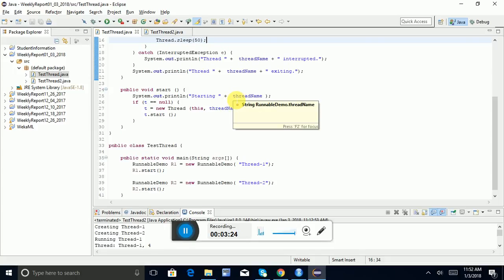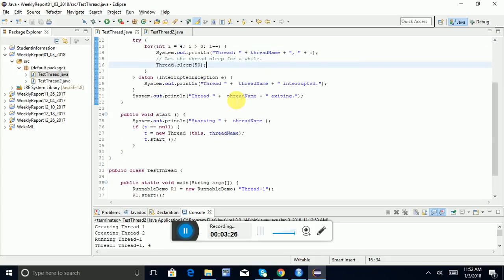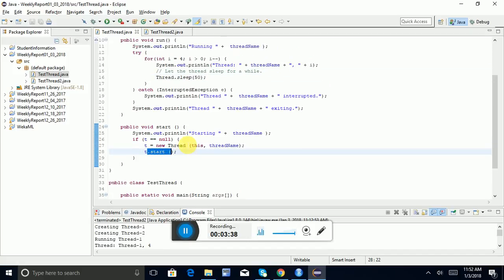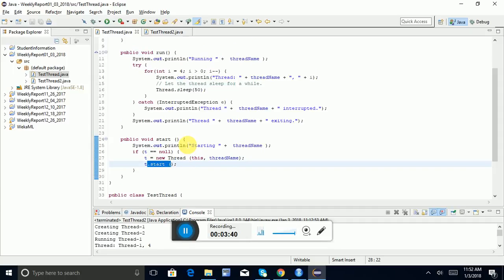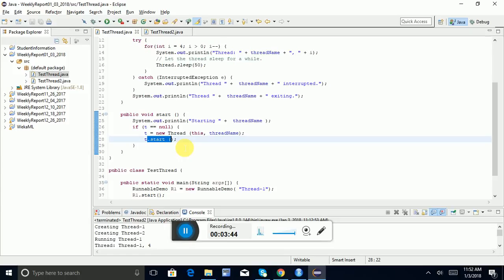Now step 3. Once a thread object is created, you can start it by calling the start method, which executes a call to the run method. Following is a simple syntax of the start method: void start.